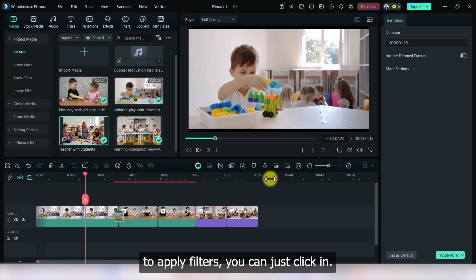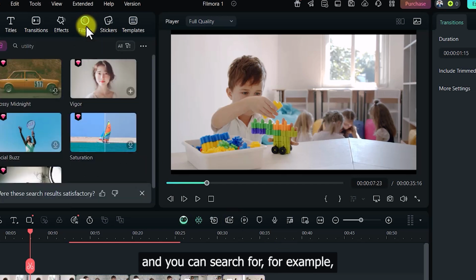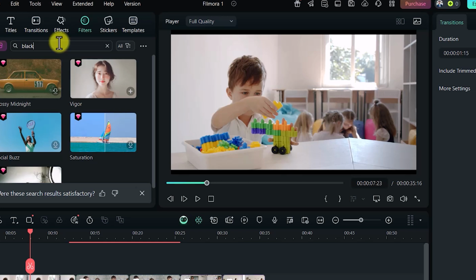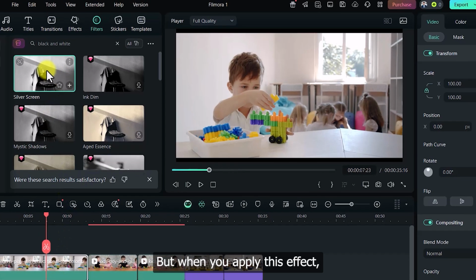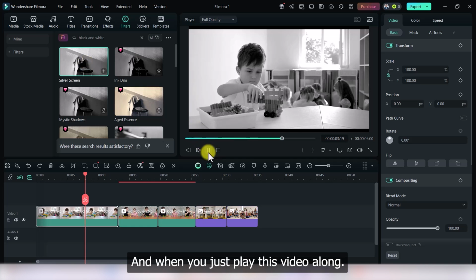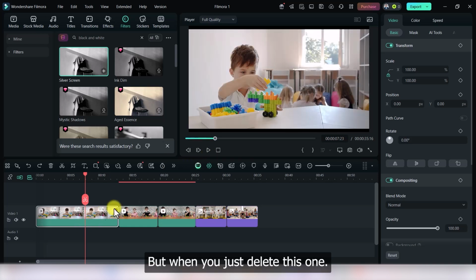To apply filters, you can just click in this tab, and you can search for, for example, black and white, and you can just download it. When you apply this effect, it changes the mood completely. And when you play this video along, but when you delete this one, this is the original video. And you can use many others as well.